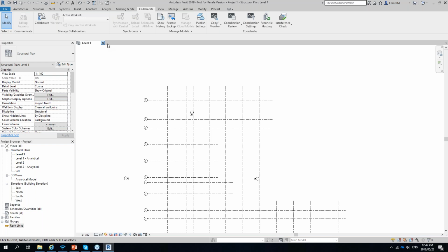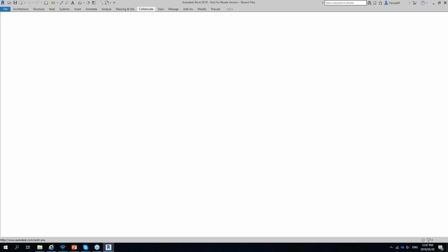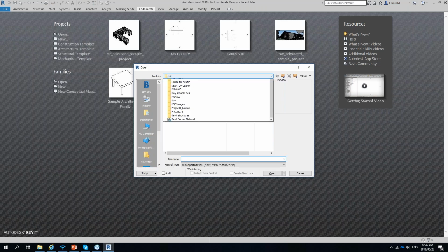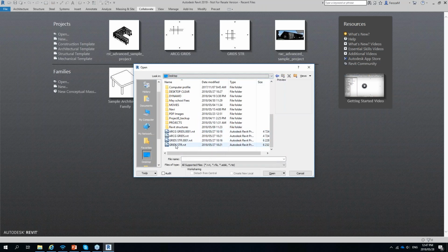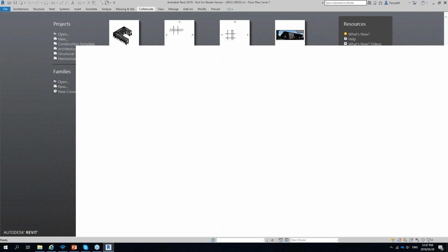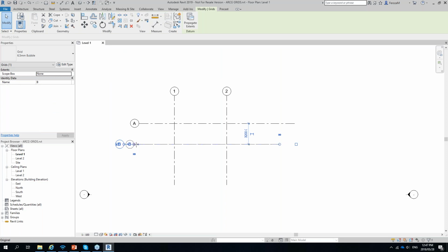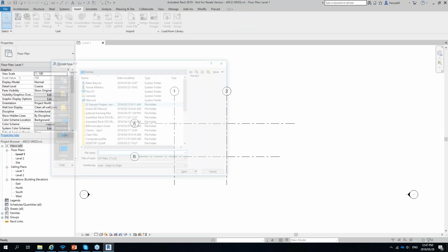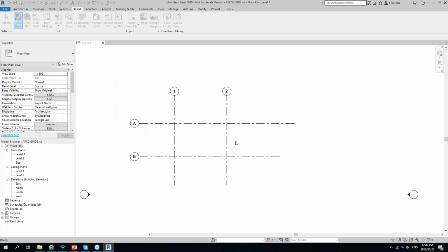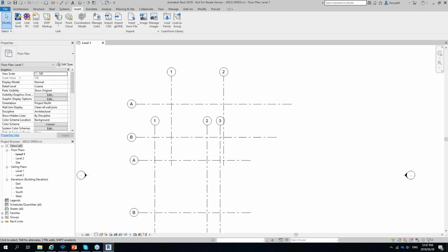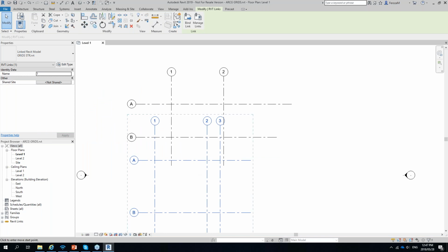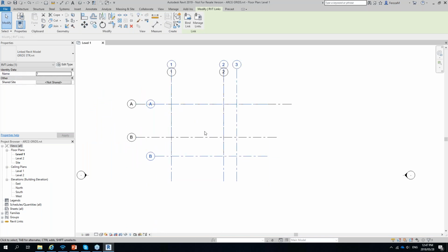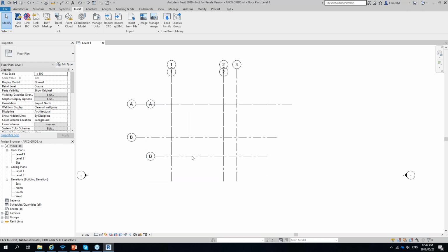Another cool feature of this specific one is, for example, if I open up these grid lines that I've just drawn, and I insert and link Revit, I'm going to link this one in, which is the structures one. You'll see that it's off center, or it's not origin to origin. So I'm going to move it, but I want my grid lines to line up.